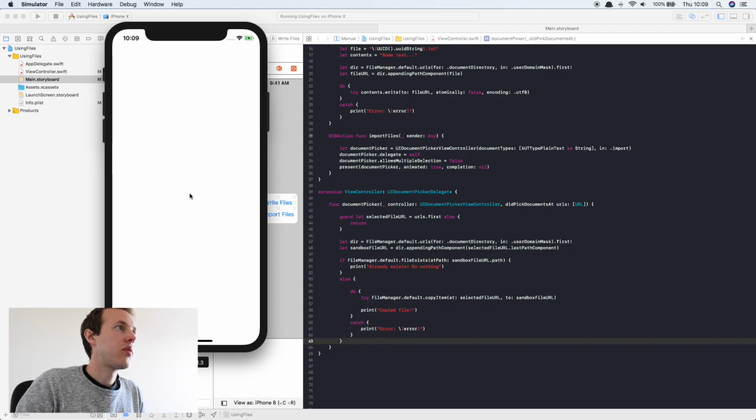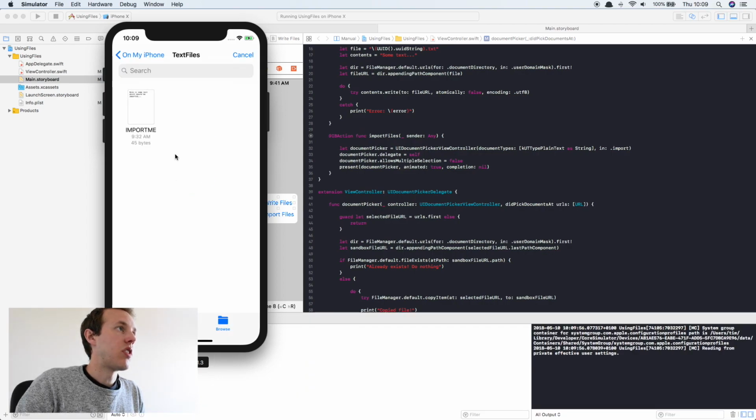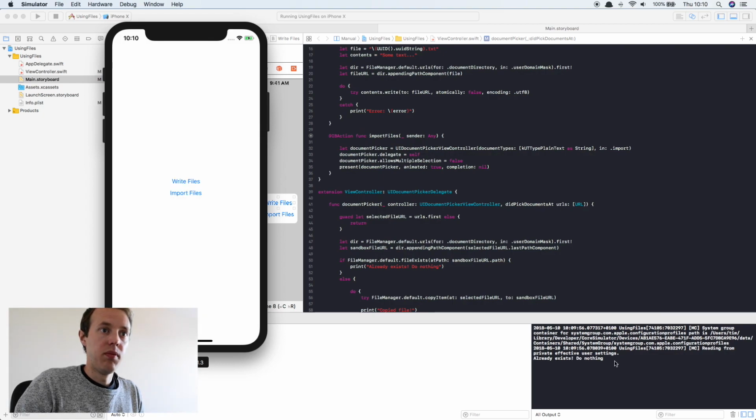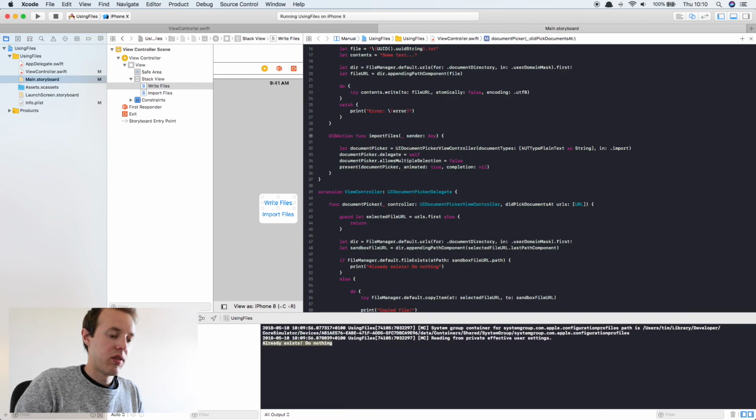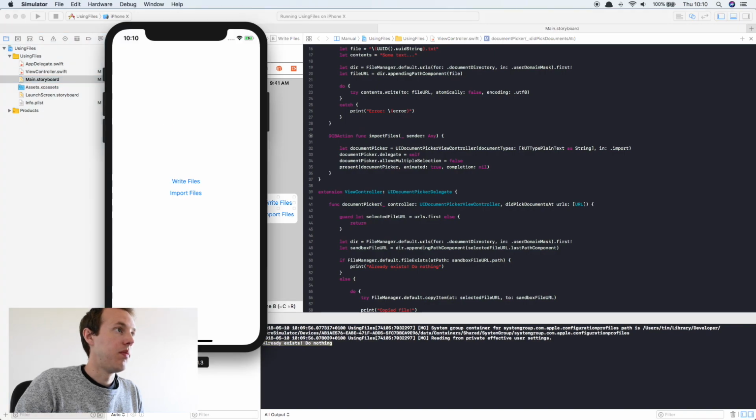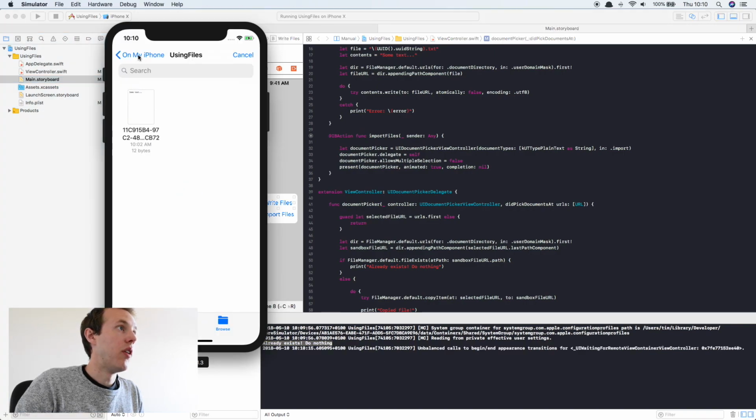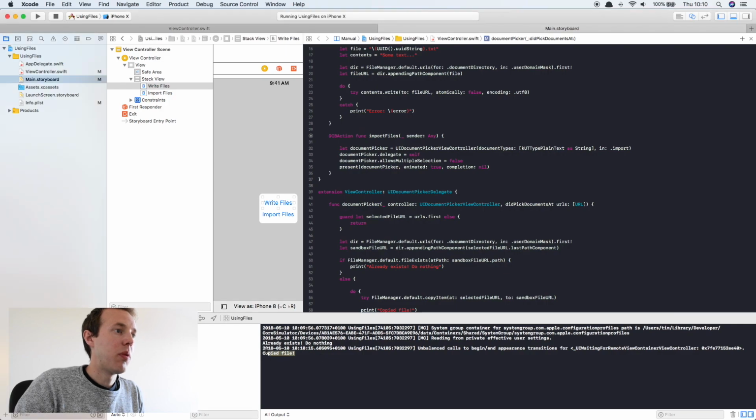Okay, import files. First, we're going to try and import a file that already exists within our app. Our app's called Using Files. Let's tap to import it, and as you can see, already exists, do nothing, which is what we wanted. Now we're going to try and import a file from another location, not within our app. We can browse here, and you see I've already created this file called import me, just to make things clear. Tap on import me, and great, we can see copied file.